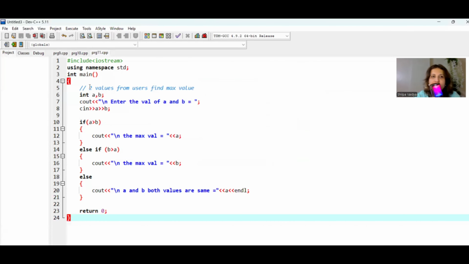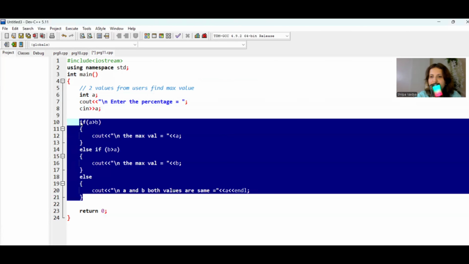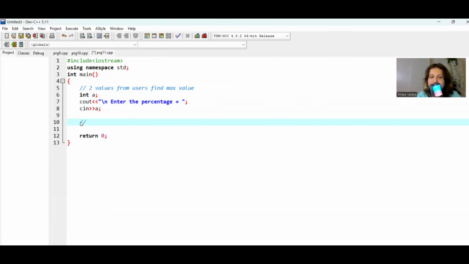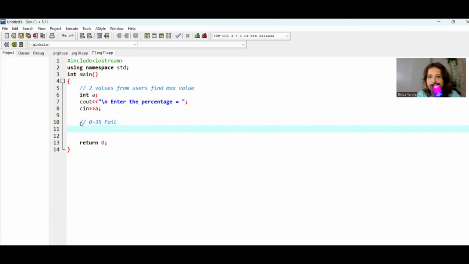So in this, what I'm going to do, I'm going to ask the percentage from the user. Okay. Enter the percentage. If he's giving percentage, I'm going to give int a, only one value is okay. Now, I want it to be written as, let us say, if the percentage is 0 to 35, I want it to be fail. Okay.